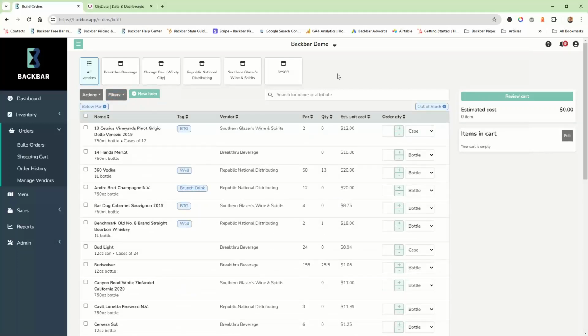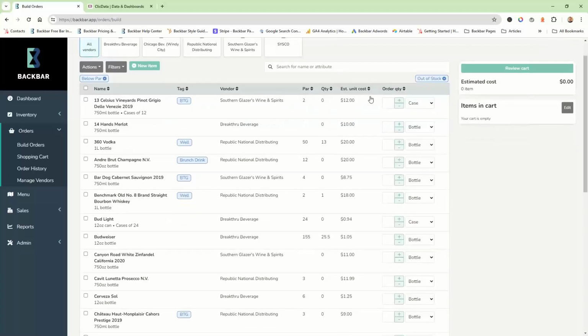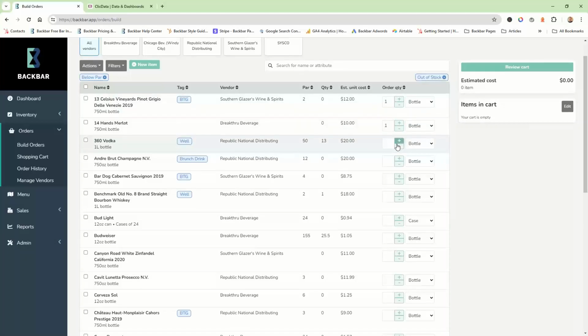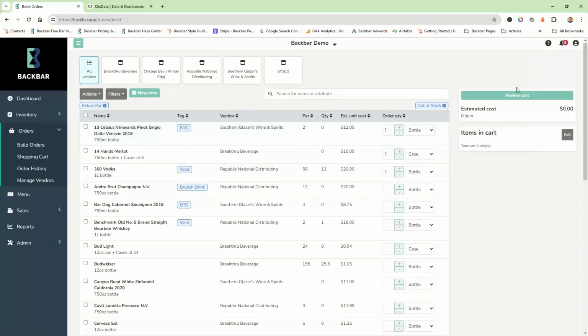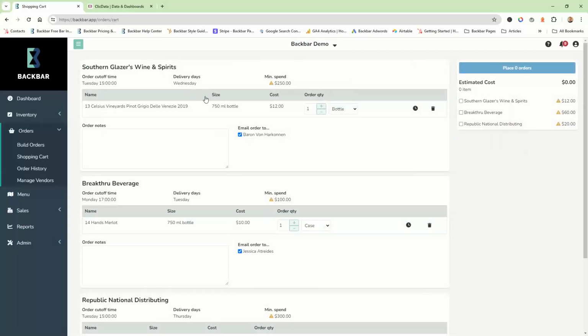And then from here, it's very similar to how we walked through entering in your inventory counts. You'll add in the order quantity, set if you're ordering a case or a bottle, and then you can just go through and add in your orders here. And then when you go to review cart, you'll be able to send in those orders. So if you wanted to, you can select which vendors you want to send to, click place all orders.